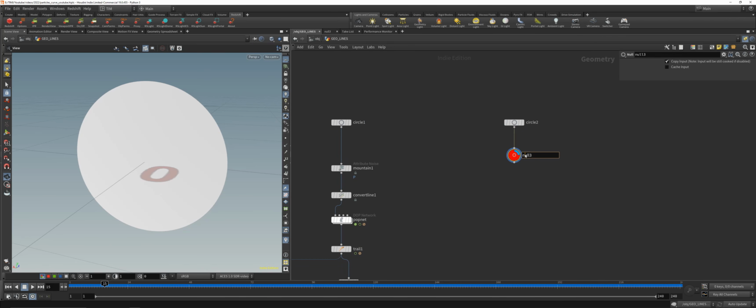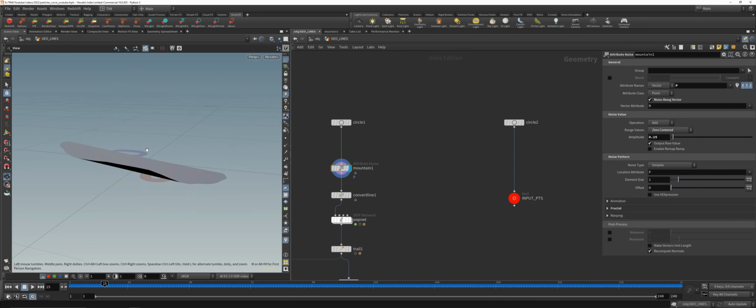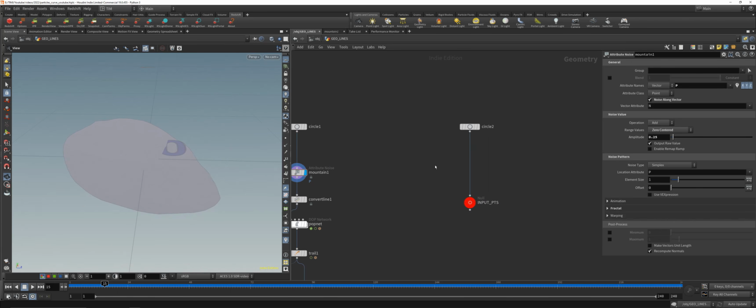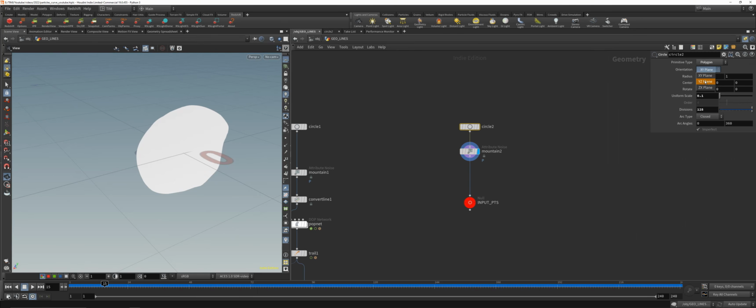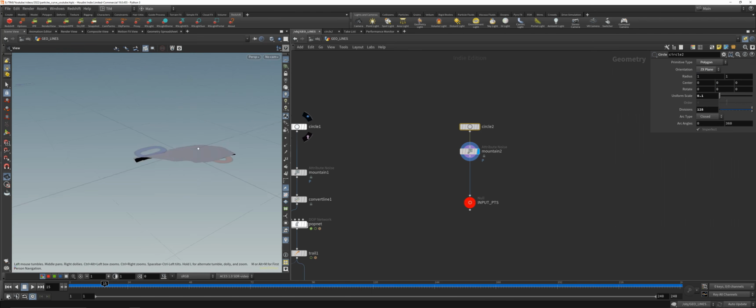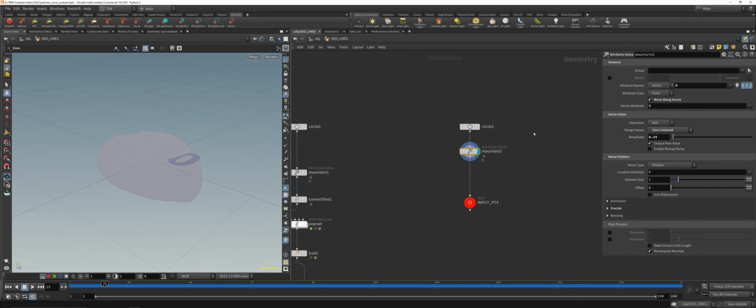So let's keep that organized here. Let's make a null. Let's go for input PTS for points, and what we then can do, we can displace it and convert it before. So we got a mountain node here, so let's place down a mountain node. Let's place it here. Let's change the orientation here to ZX, and now you can play with the mountain node here.